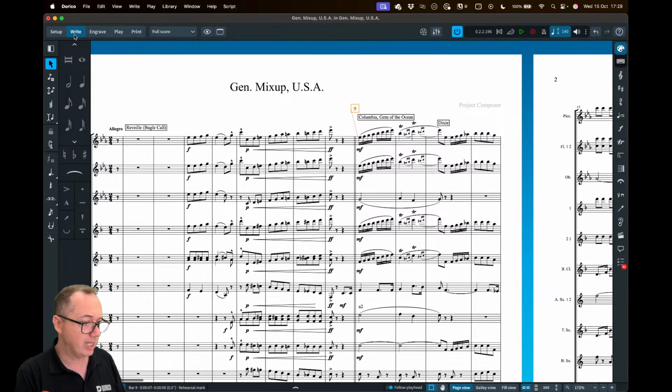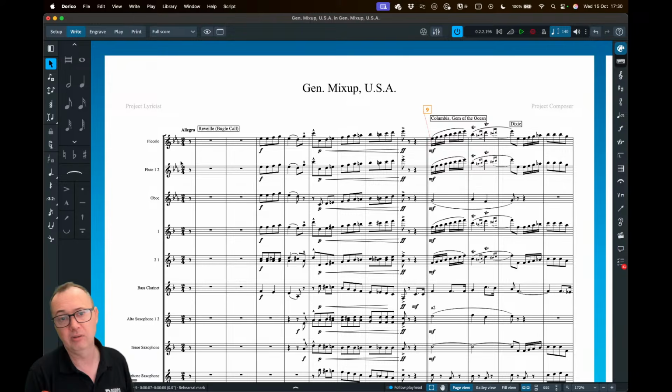Can Dorico mix kit and pitch percussion for one player on a single staff? Yes. And you can also, it will automatically switch if you want between a 5-line staff for pitched and a single line or multiple line staff for percussion if you want it to. Yes, no problem.